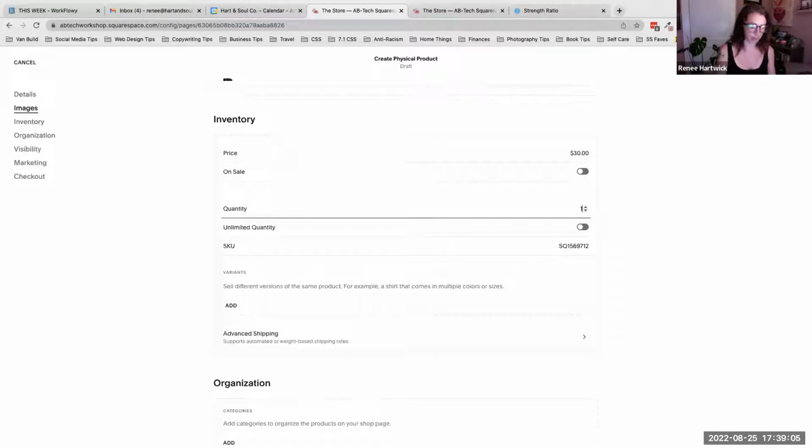Let's say I have 10 of those. 10 people can buy that. You can set as high or as low as you want. You can set an unlimited quantity. That automatically happens for digital assets. So if you have a downloadable PDF, Squarespace knows you're not going to run out of a downloadable PDF. So they usually have unlimited quantity set for that too, but you still have the option to set it if you want it to be exclusive or if it's going to sell out, etc.